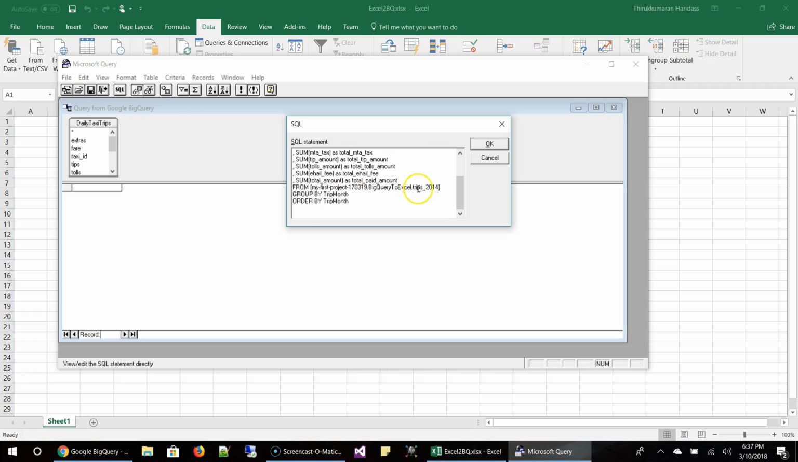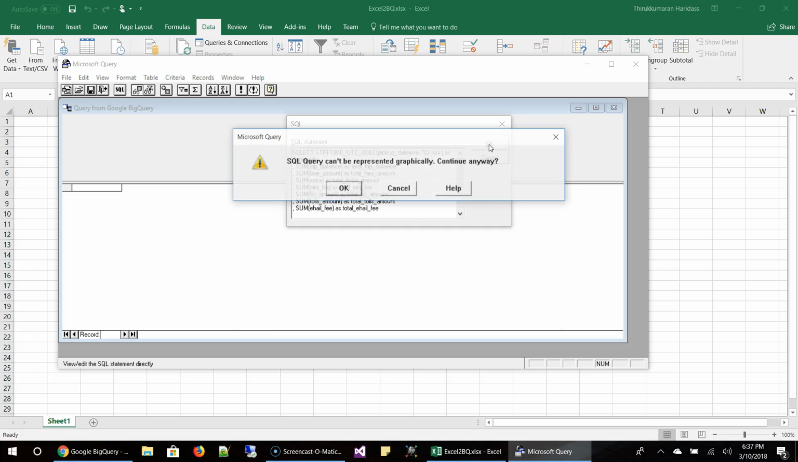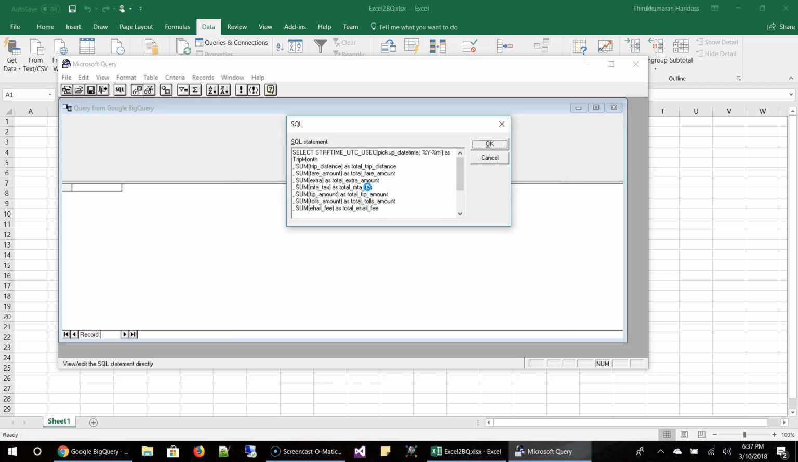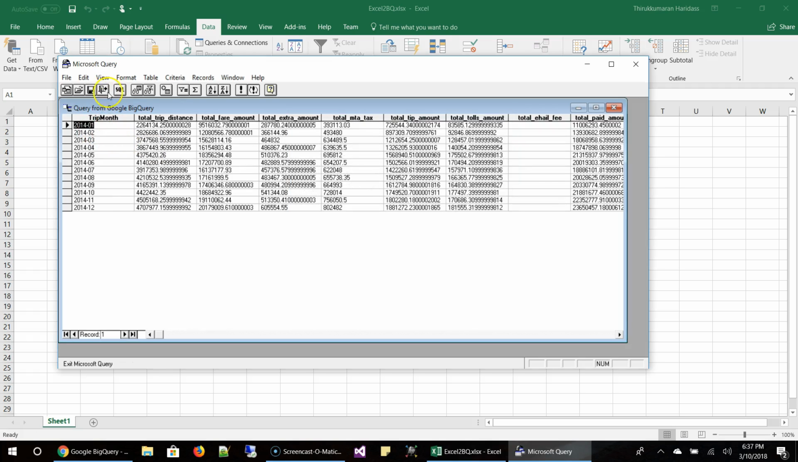I have it in legacy, fully qualified with project name, dataset name, table name, and everything. Click OK. Let's see what happens. Okay, that's fine. The next step should return the data. Okay, yay, it worked. So we are now ready.